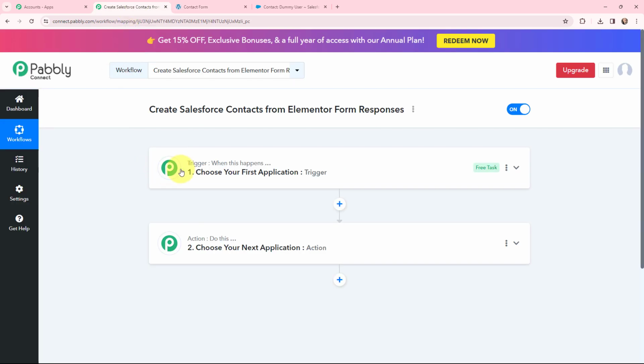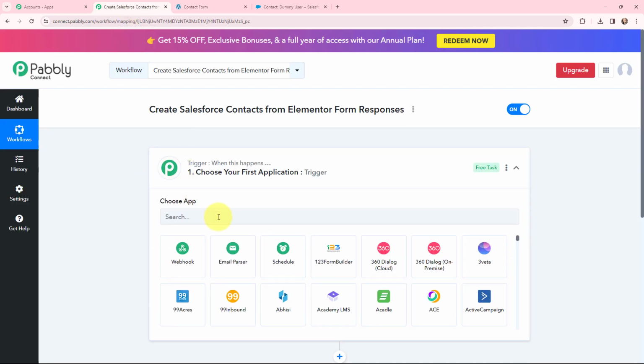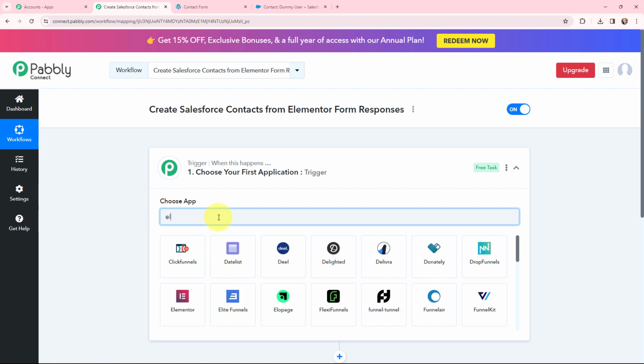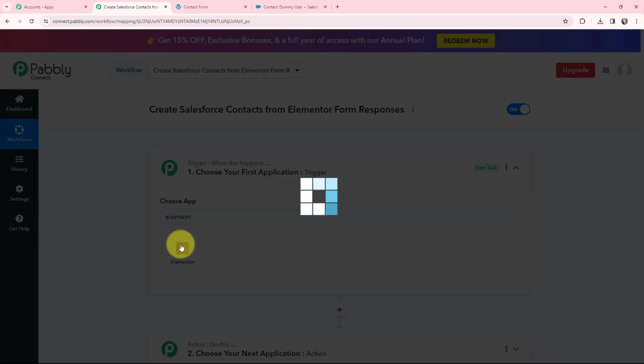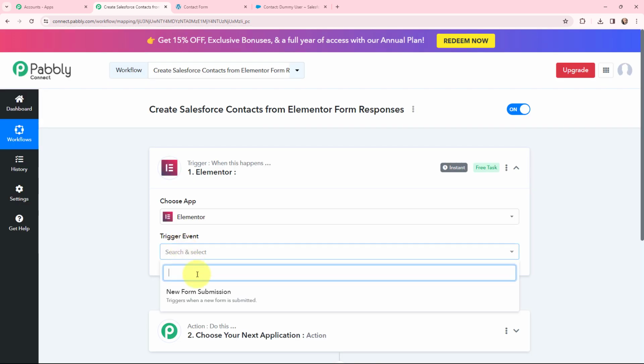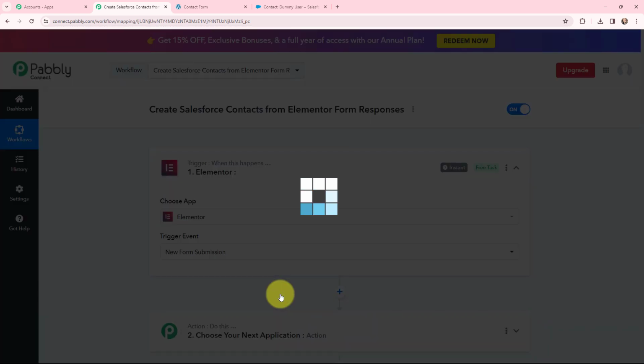So here in Pably Connect, going to my trigger window. So as I'm getting the details from Elementor form response, so over here Elementor will be my trigger application. Here it is. And the trigger event will be new form submission. So this trigger will start working whenever a new form will be submitted.